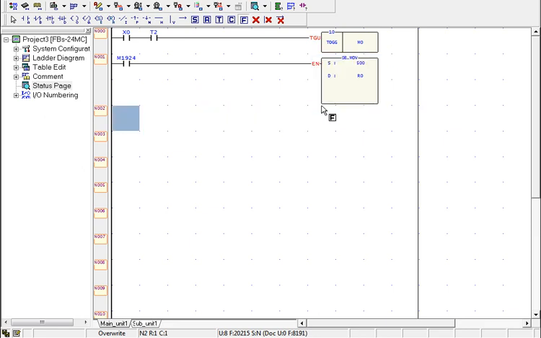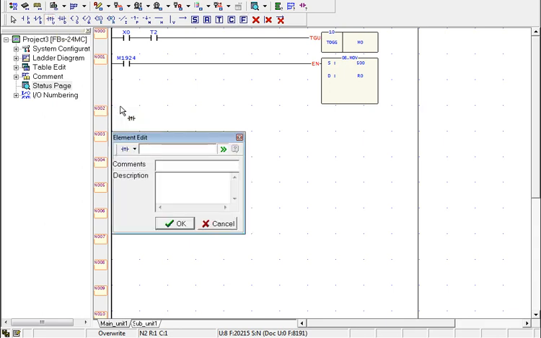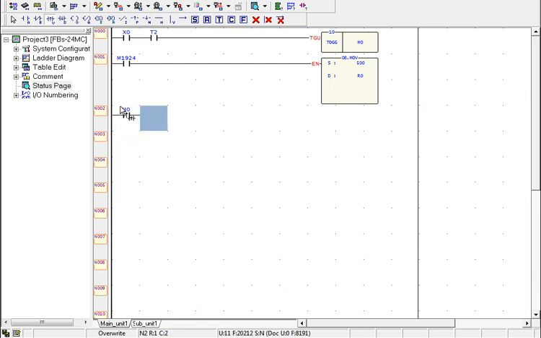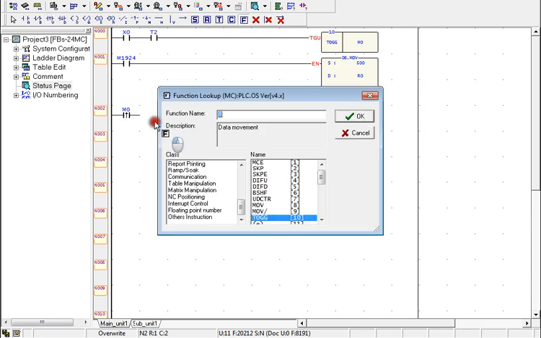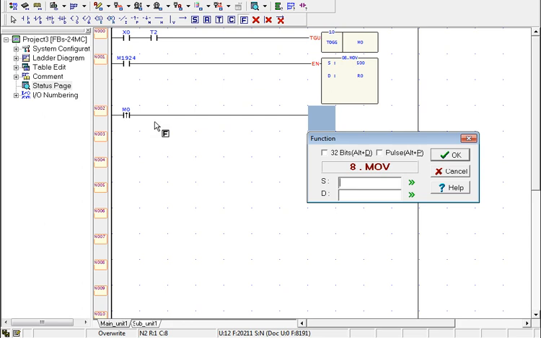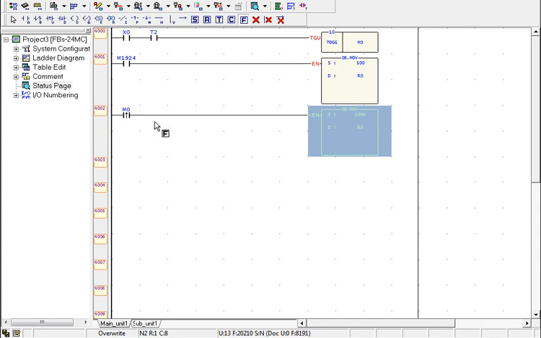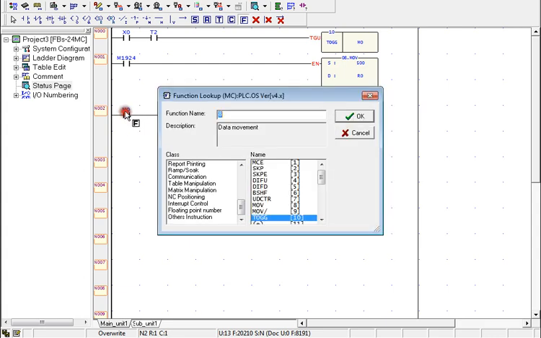Now we are using a trigger up contact. Trigger up contact M0 is connected to the move function. So we want to move the value of 1000 into register R0 by using up contact M0.